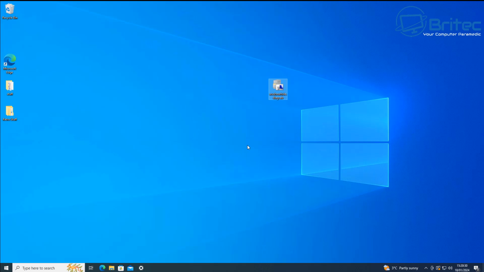Other than that, that is how you can hide Windows updates and stop them installing on your PC if they are causing problems. On Windows 10 and Windows 11, it works on both of those operating systems. So you only need to worry about this on Windows 10 because it's only Windows 10 that this is affecting.